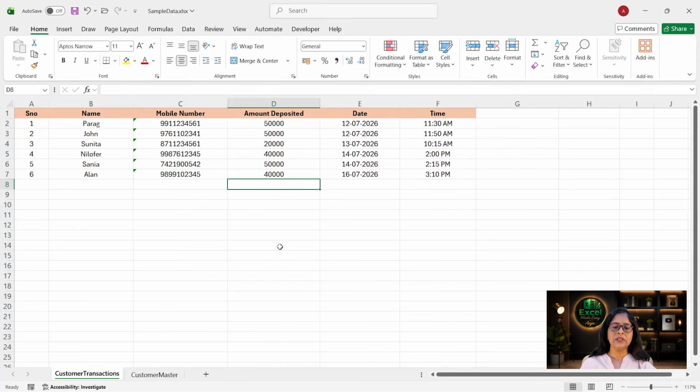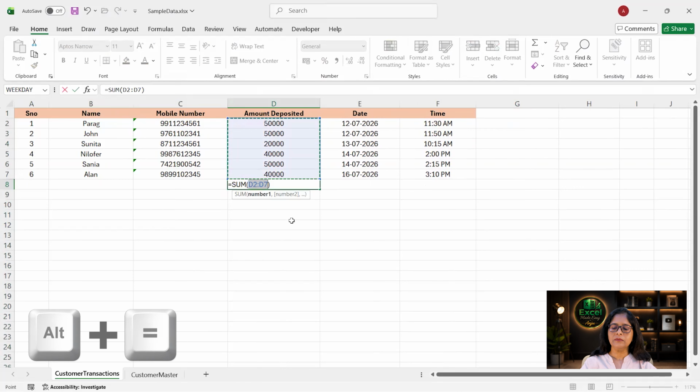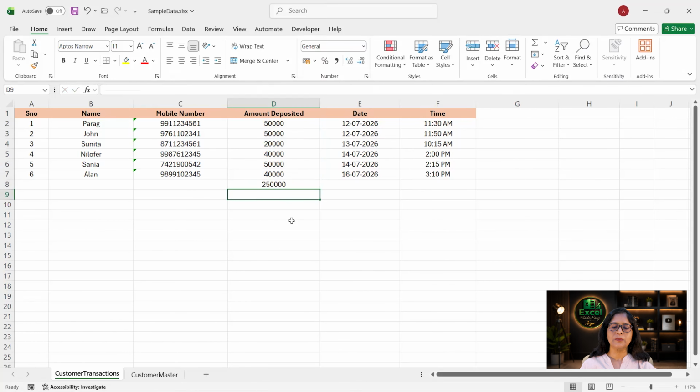Other than that, you will notice, suppose I have numeric data, I can just use Alt Equals to display the sum. It will detect the numeric values above that and will select that range. So I can just press Enter here. I don't have to write the whole function.